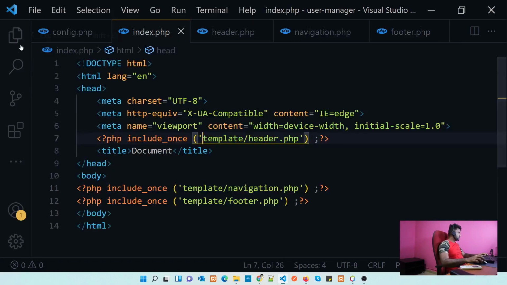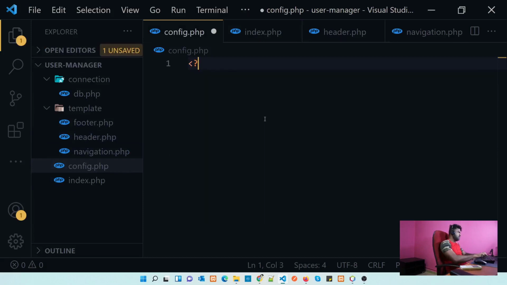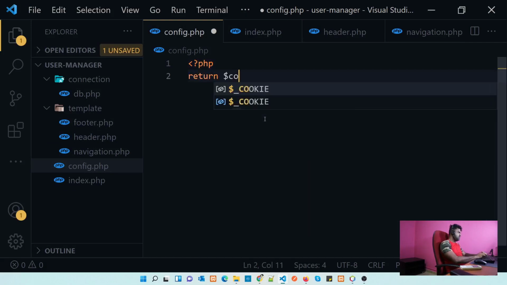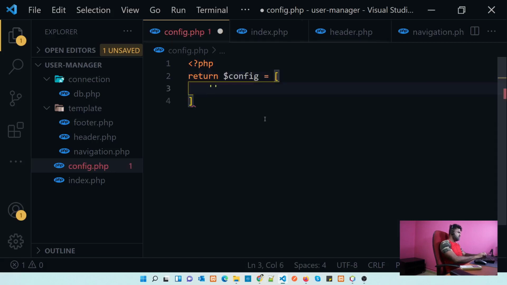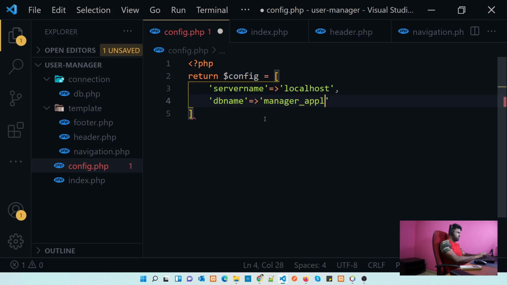Let's go to the folder structure and add the configuration information. Let's say PHP return config, db server name equal to localhost, and db name equal to, I have to create this database. I will create a database called member manager application. I have to create this database. Okay, let's add the user as root. The password is actually empty.